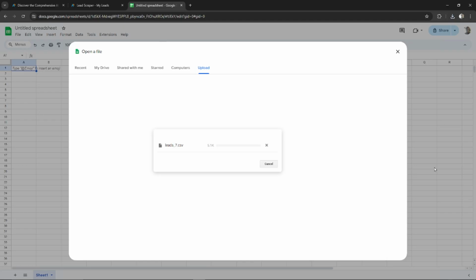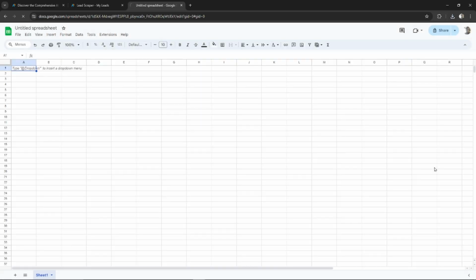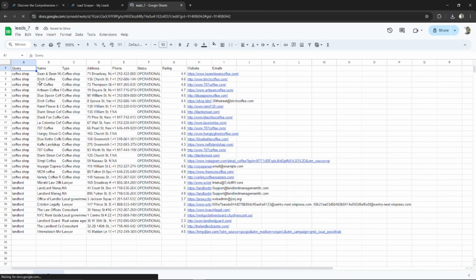Select that and wait for a few seconds, and you will see all the leads. You can see the query name, type, address, phone number, status, ratings, even the websites and email. Just in case you don't want to use Google Sheet, you can open it from there. You'll need any CSV file format opening software like Microsoft Office and others. There are many different kinds of software, so you can try Google Sheet.